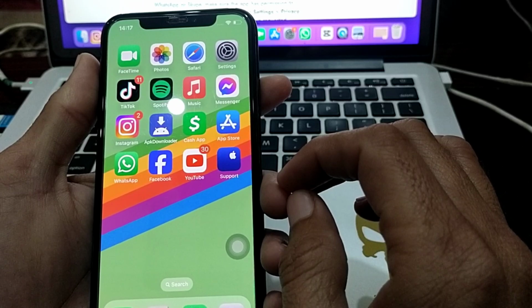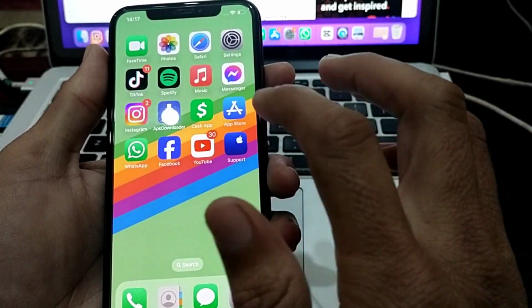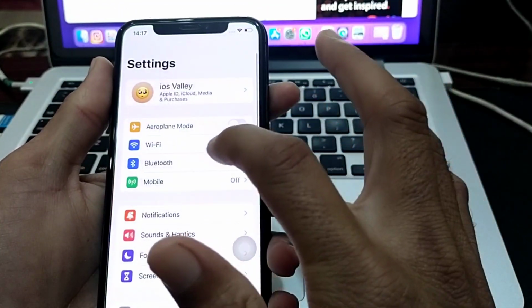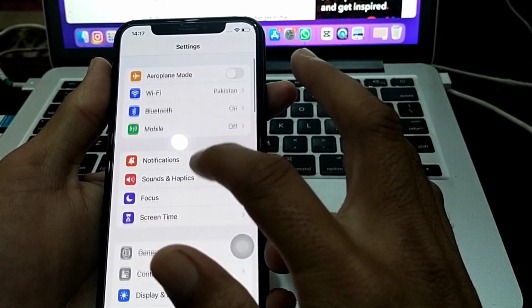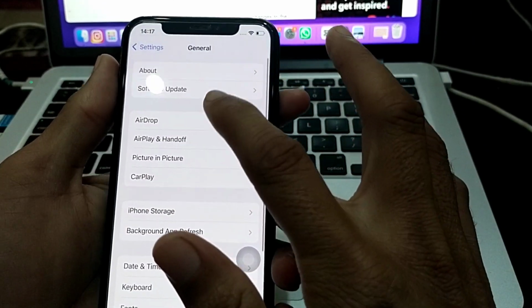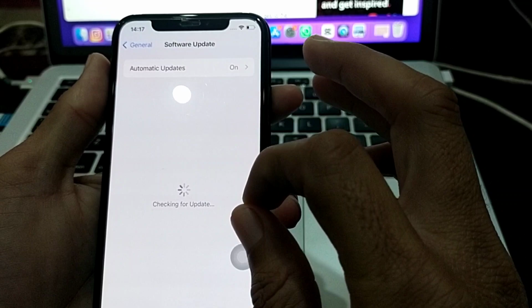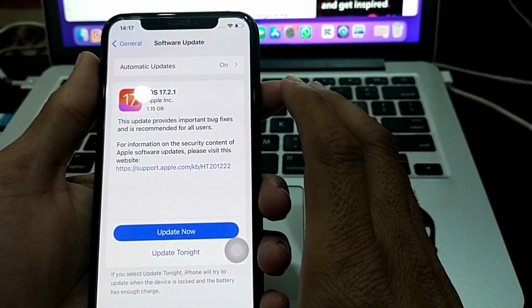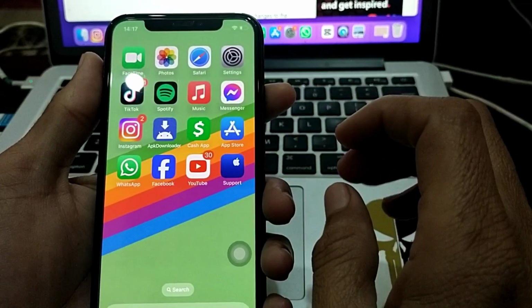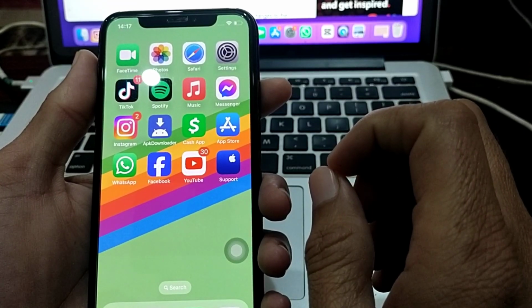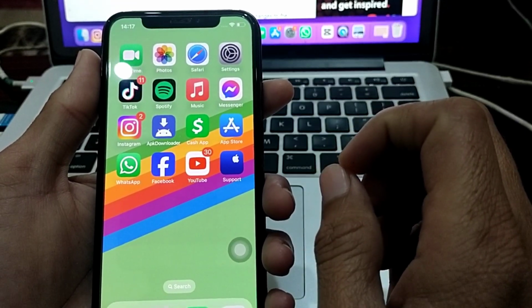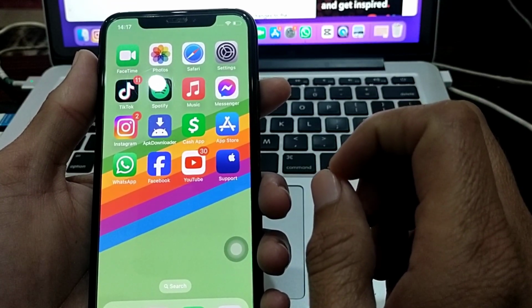If you still have this problem, then here you will have to open Settings on your iPhone device. Then after that, scroll down, tap on General, then tap on Software Update, and here make sure that you are using an updated version of iOS. If you don't have an updated version of iOS, then you will have to update your iPhone device to the latest version, and after that check whether the problem is fixed or not.